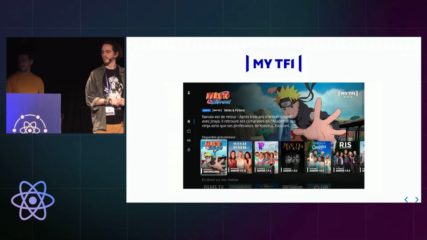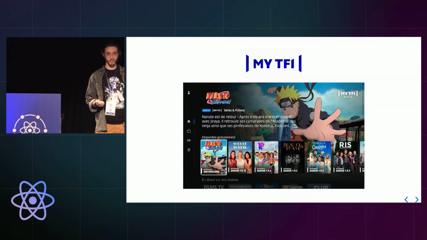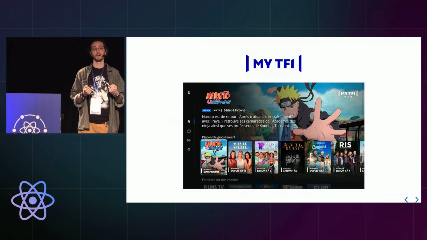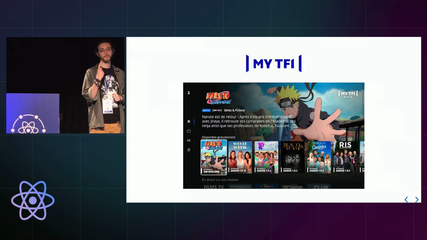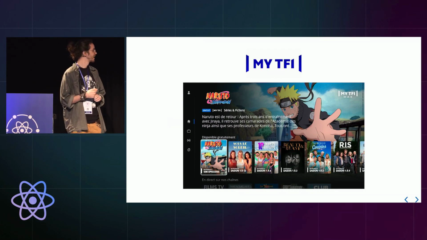So today we want to share with you our experience with React on the TV application. We've been working on MyTF1, which is the video-on-demand application of one of the most watched TV channels in France, TF1. So here's what it looks like. You should know that this is a TV app. There are many things in common with a mobile and web app. But there's one major difference. You have a remote control.